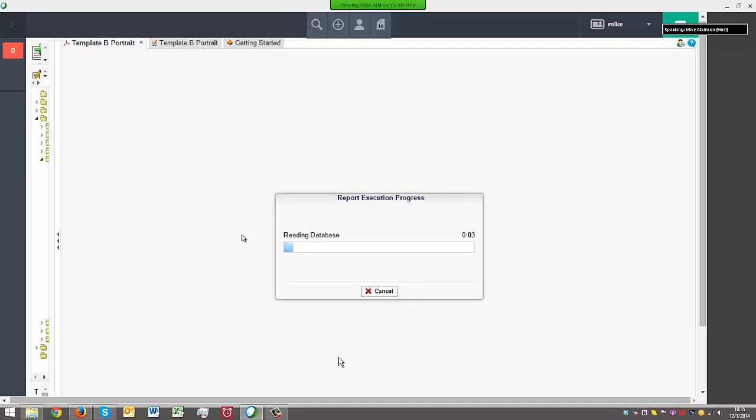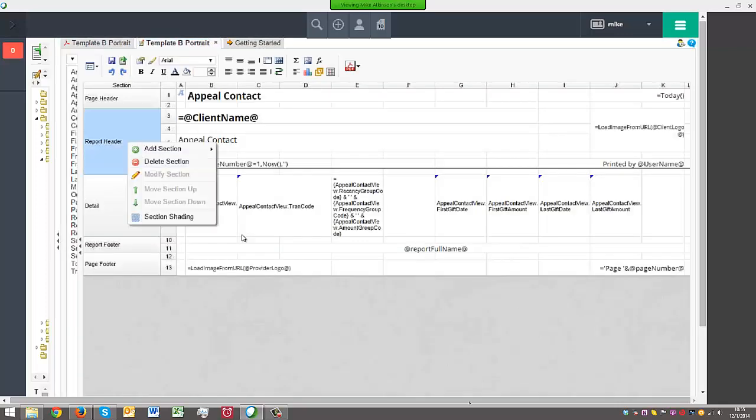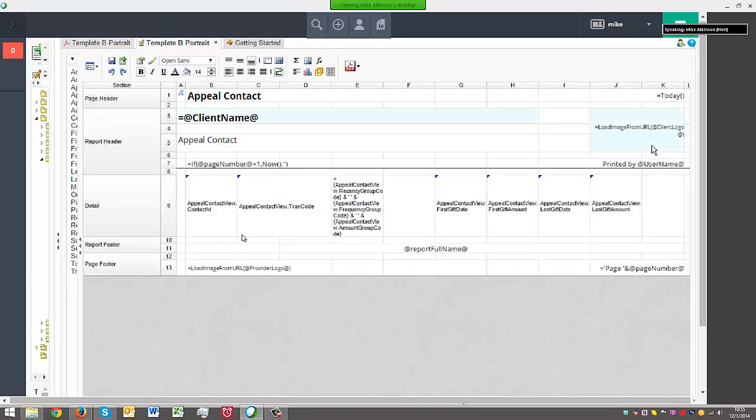Currently on the report footer, at the bottom of the report, we have what's called the report full name, which is the path where this report lives. Where did this get printed from? On the bottom of each page, we provide the provider logo and the page number. And at the top of every page that is not page 1, we have the name of the report.